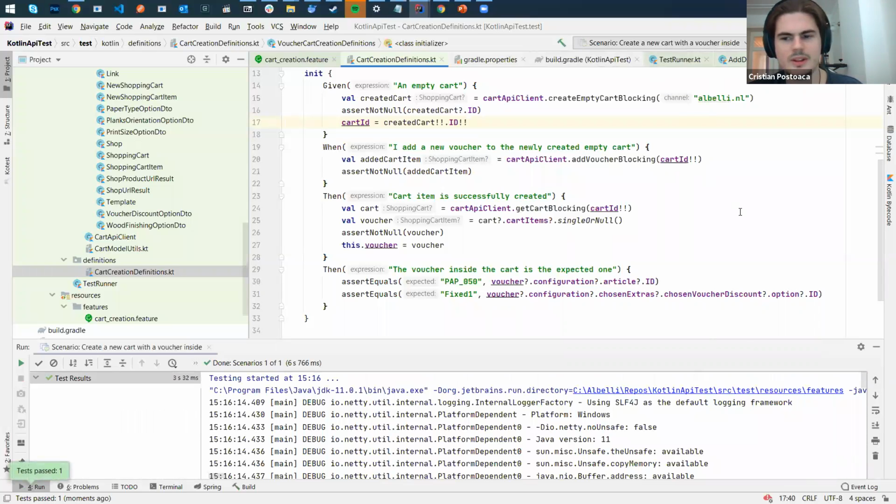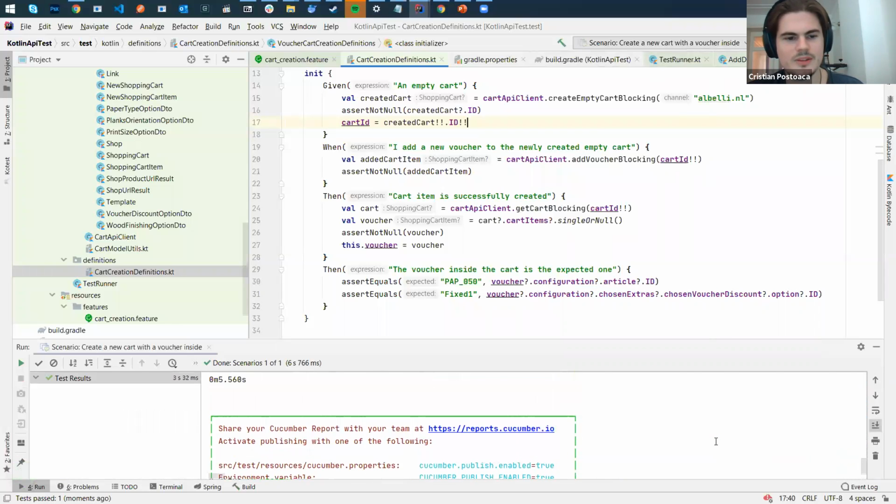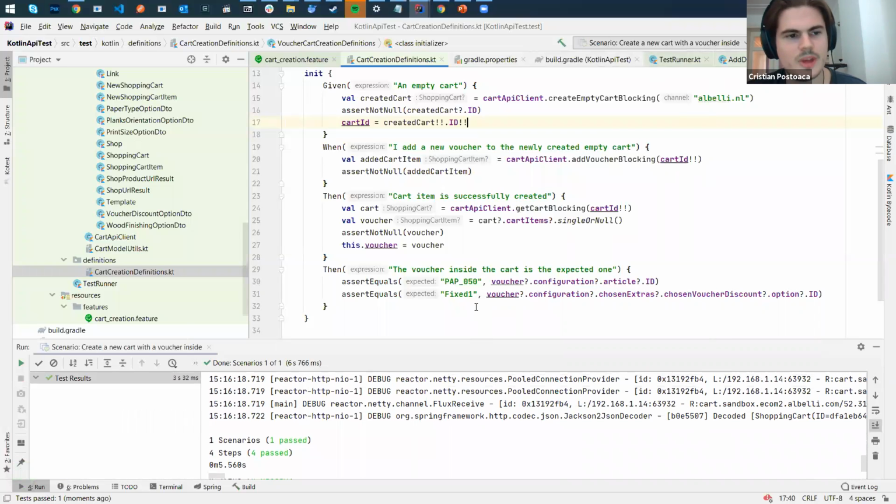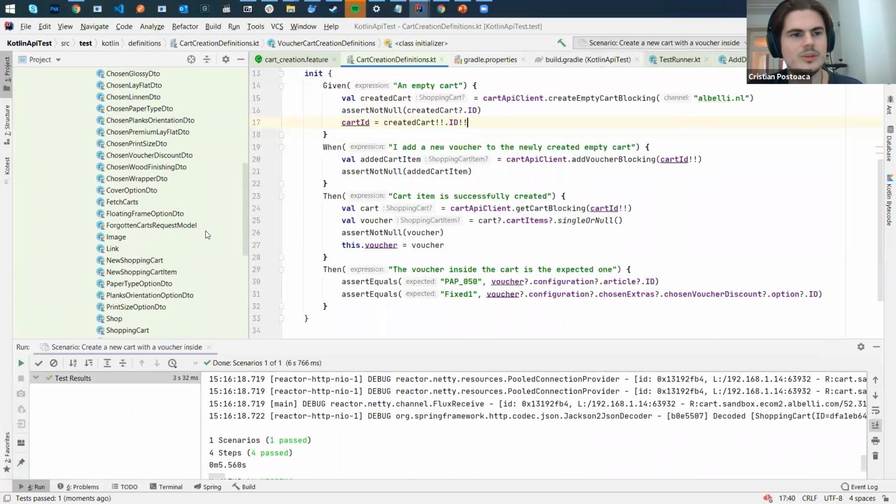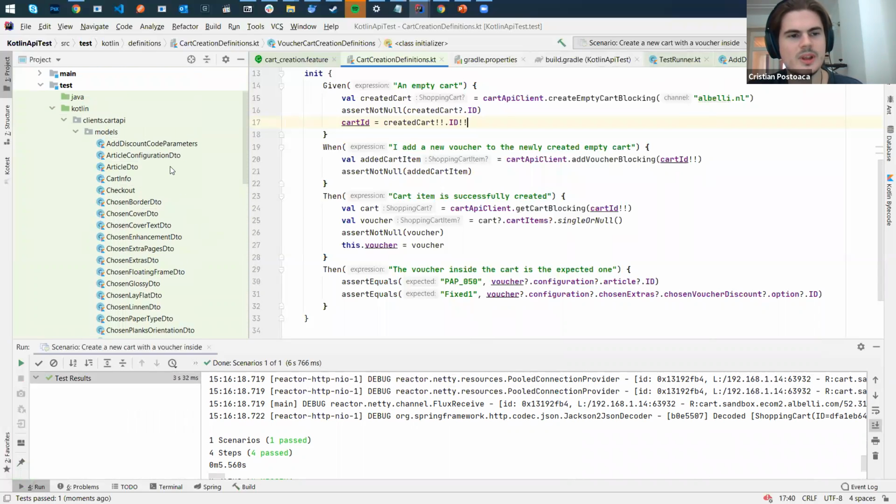And this is it. The test passed. Everything was okay. It's very fast because it's just a few API calls. Now I'm going to dwell a bit deeper into the code.